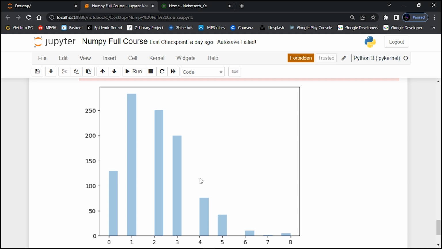So let's talk about something else. Let's now talk about the uniform distribution. Now guys, the uniform distribution is used to describe the probability where every event has equal chances of occurring, for example, generation of random numbers.